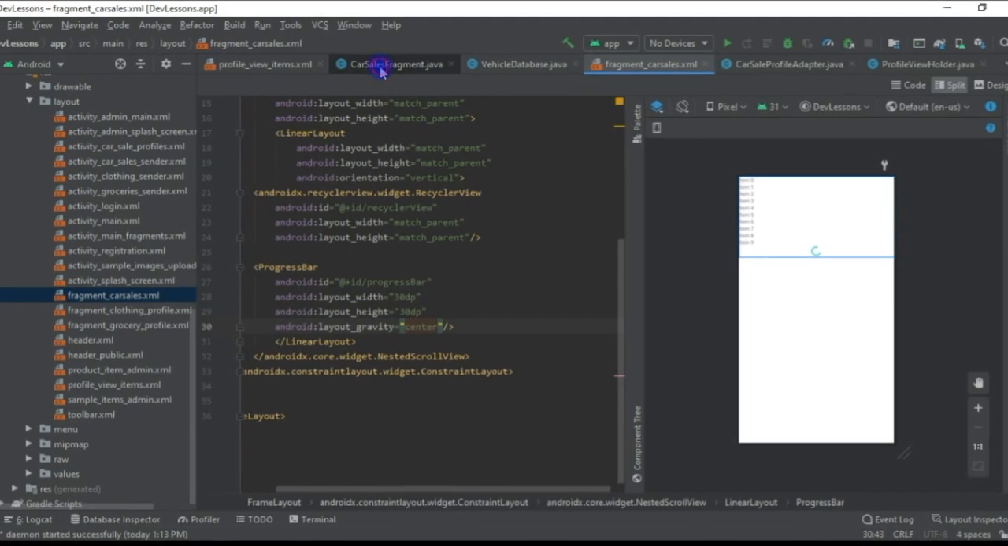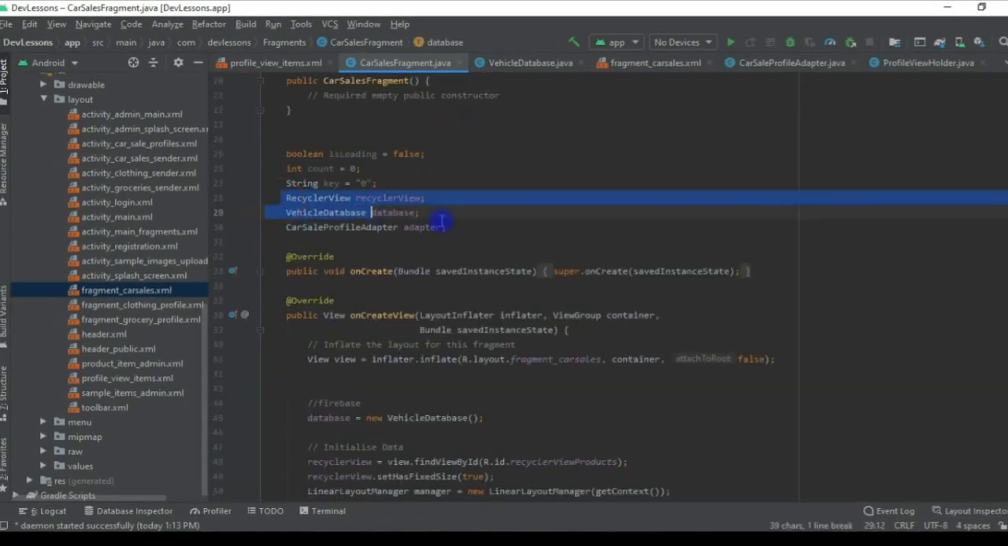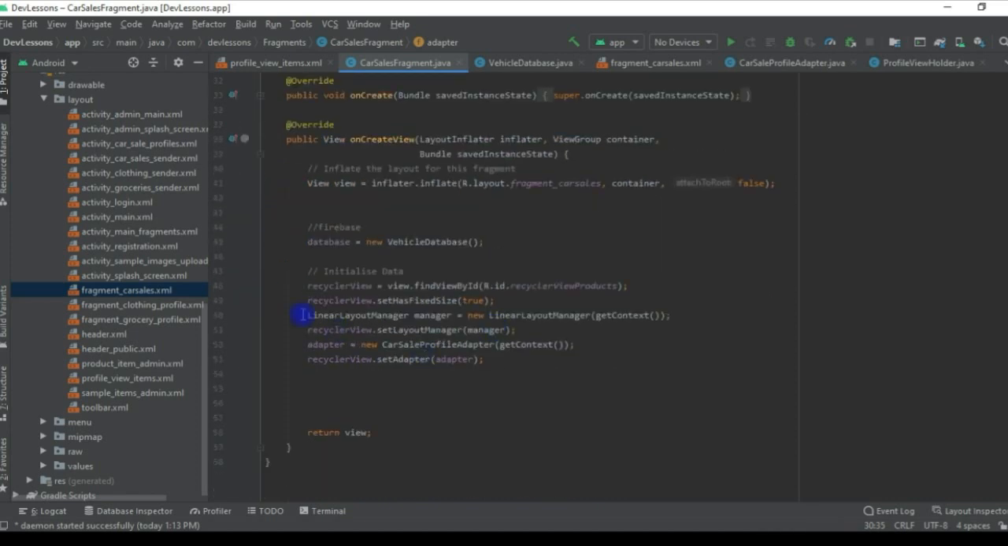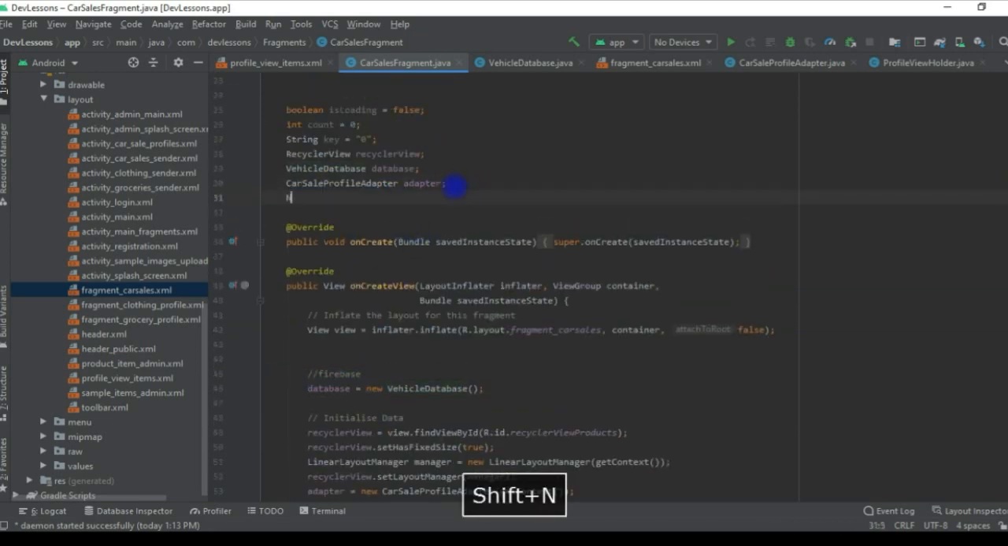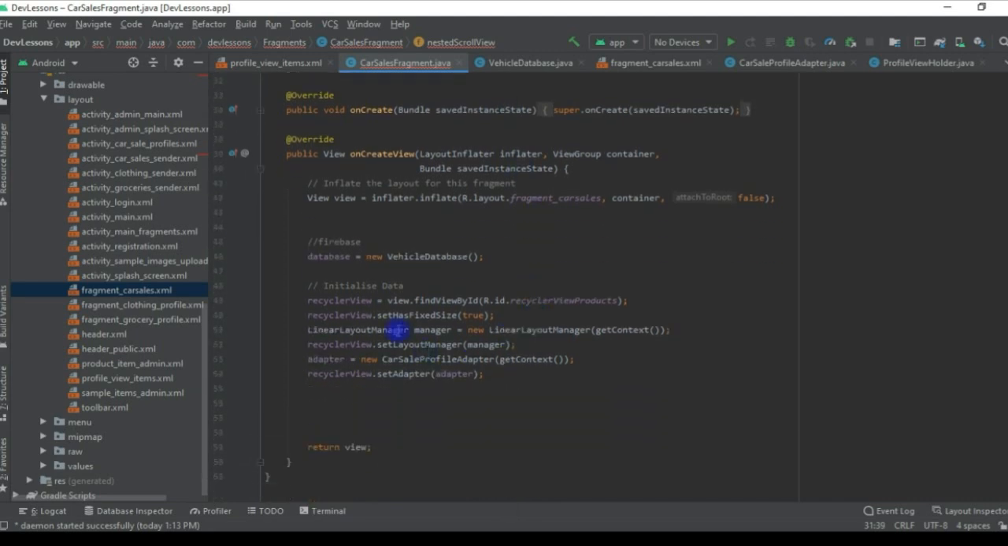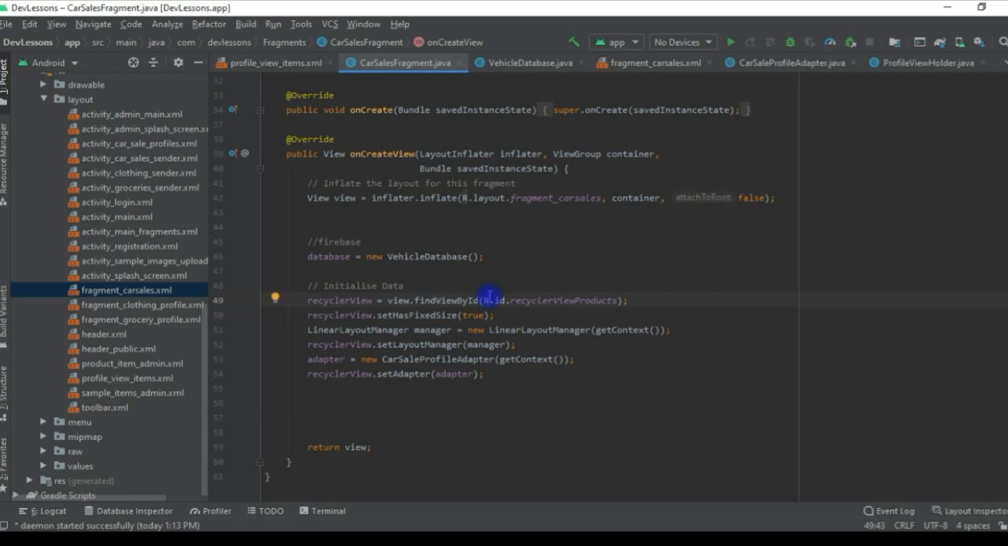Let's go back to cancel fragments. So as you see, I just added this. Also, I just initialized this data and the database here of our vehicle. So now we want to call the nested scroll view. Okay, so we want to initialize this.